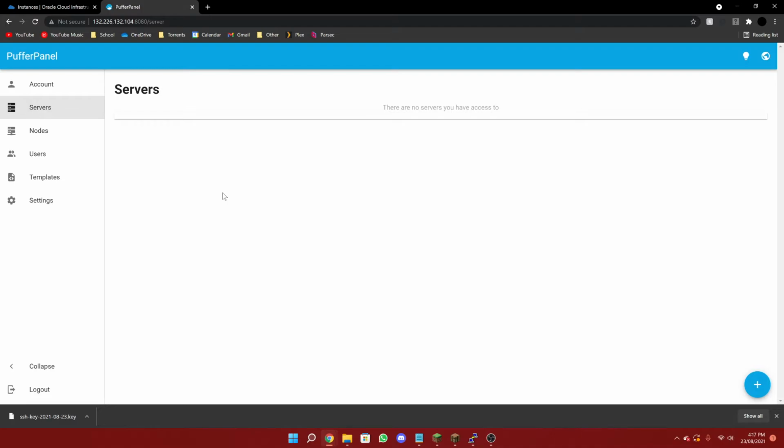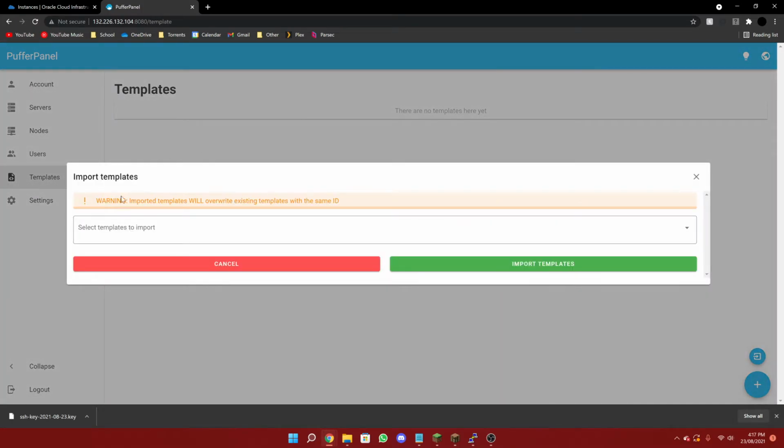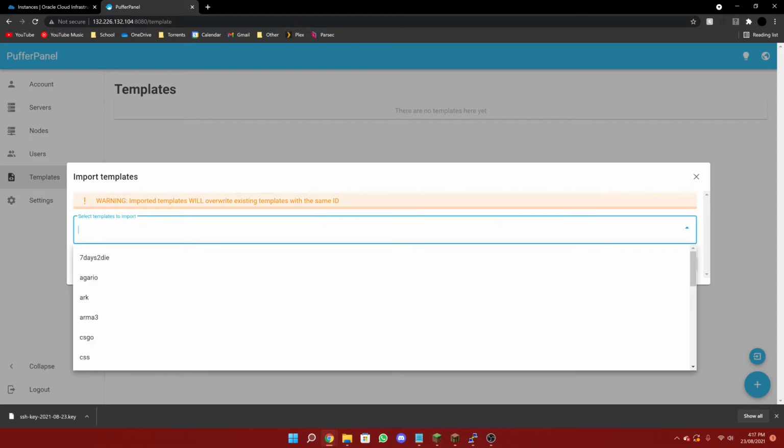However, it says that we have no servers. So how do we get some? Well, we're going to need to come down into templates, then press import templates, and then here, select here, and then you've got to find the template that you want. So as you can see, there are loads more things than just Minecraft. There's all sorts on here. However, for us, we want Minecraft.